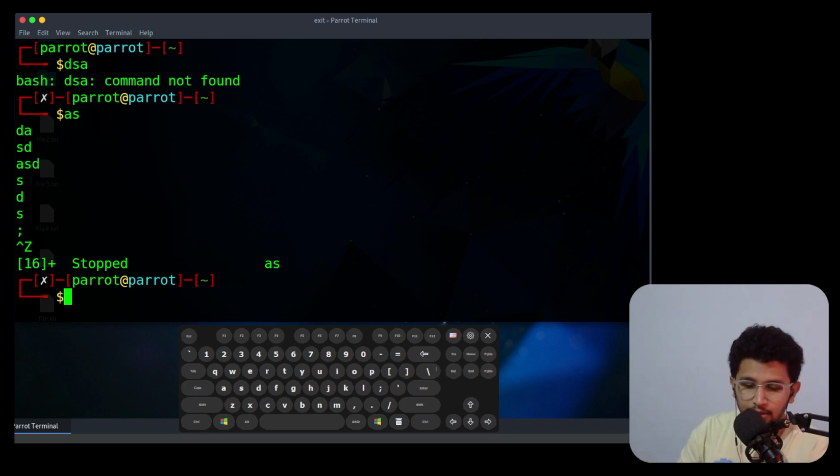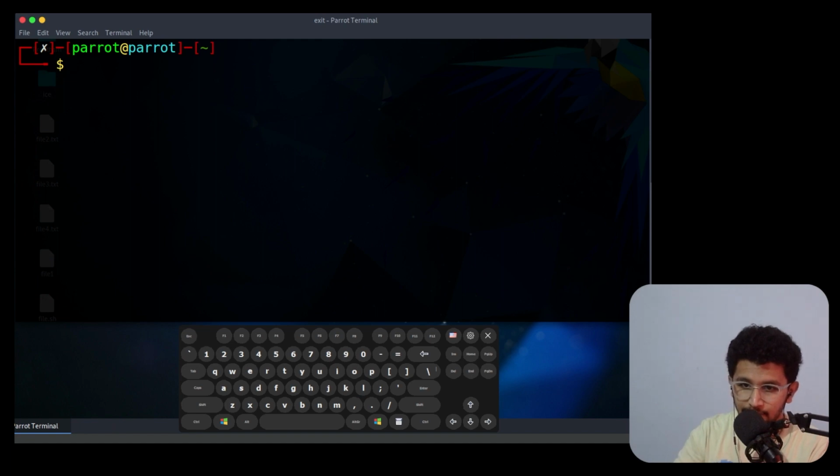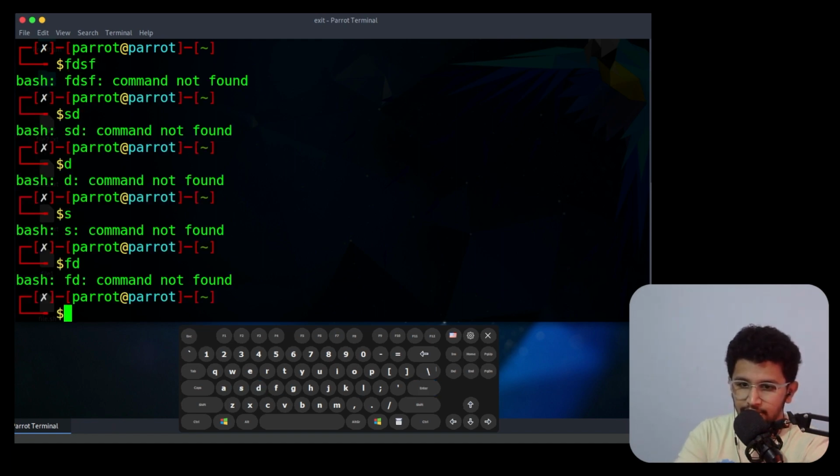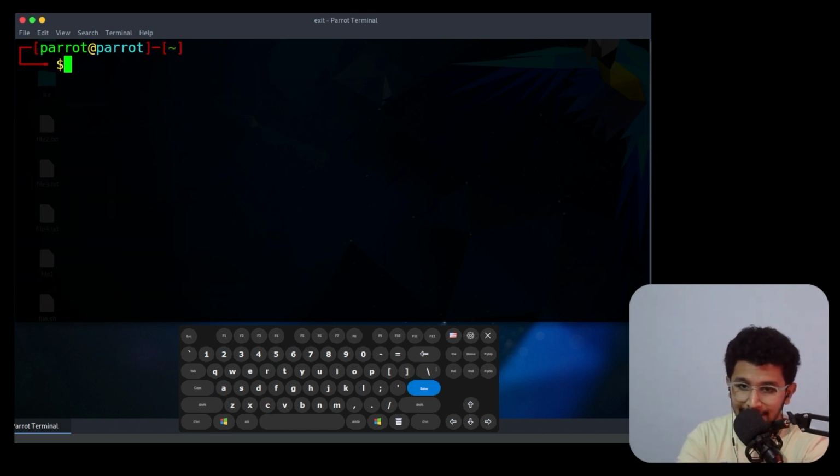You can do Control L also. You can press Control and L, which will clear the screen. But if the Control button is not working, what will you do? Then there is one more command that you can use, which is clear. You can also use clear, and that will clear the screen.